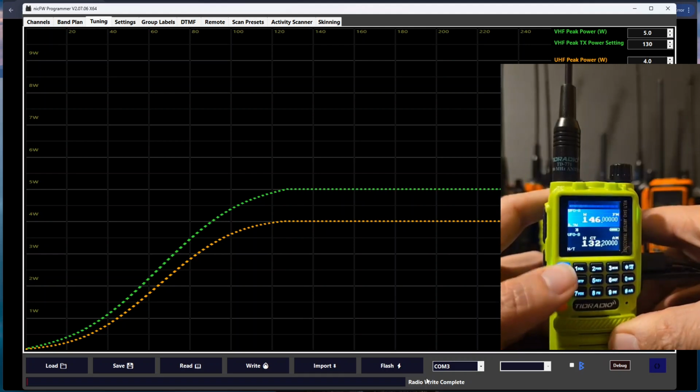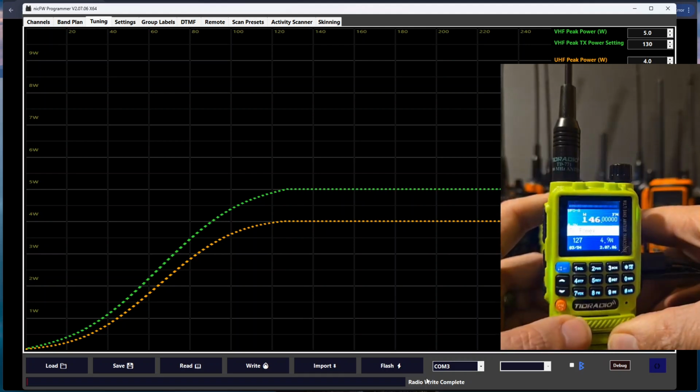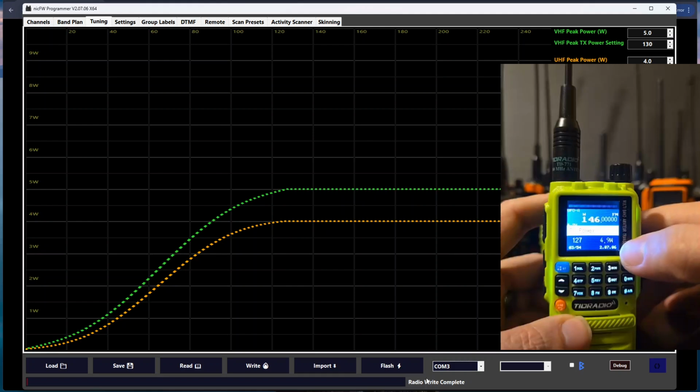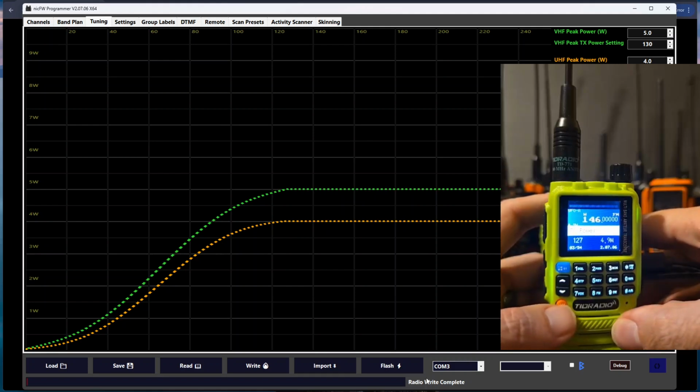If we go back into the menu and look at the power setting, it's showing 127 is the value. Again, I set in the programmer 130 as being the maximum value, which if I put that in, would bump the wattage up to 5. This is good enough for me right now.